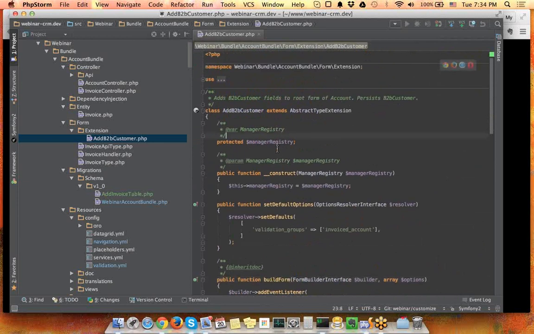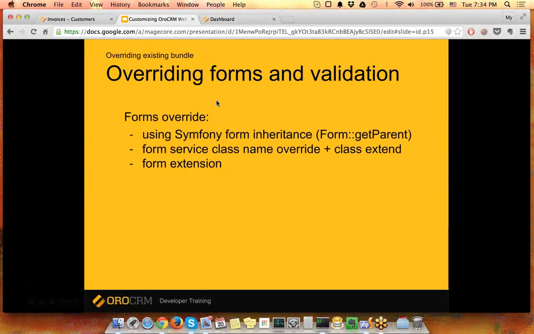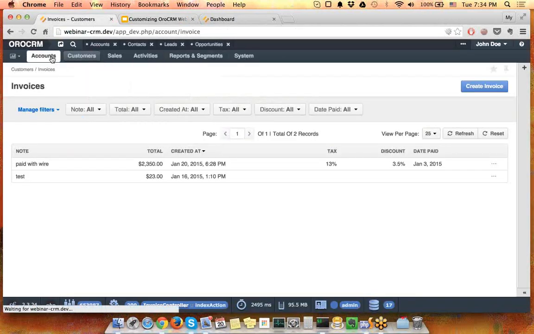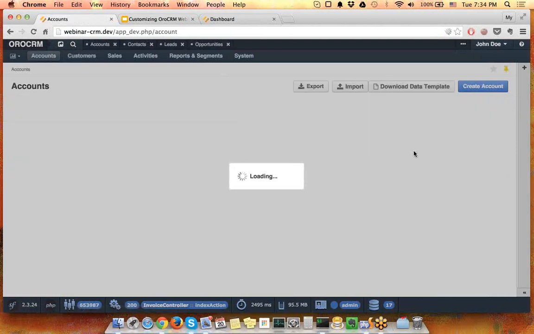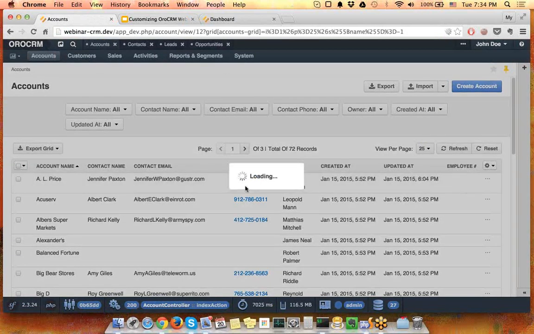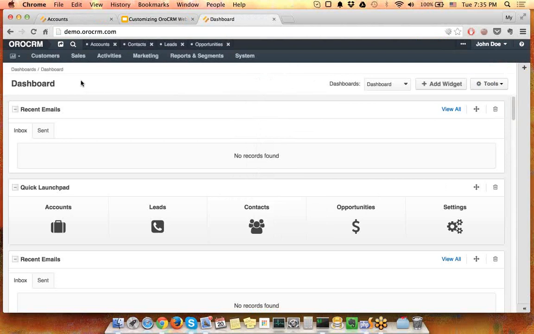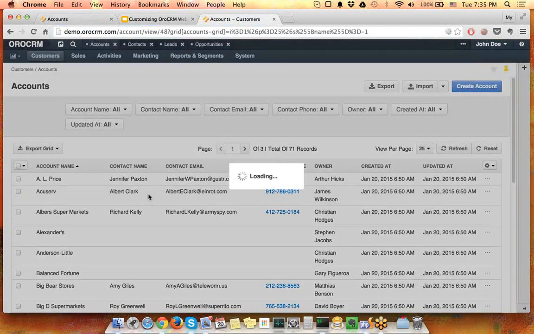Okay, so let's see how it looks on the UI first, and then I'll show you how it looks in the template. Let's go to accounts, and for example, the regular account form. This is our demo instance, and I'll show you the not customized and customized versions.